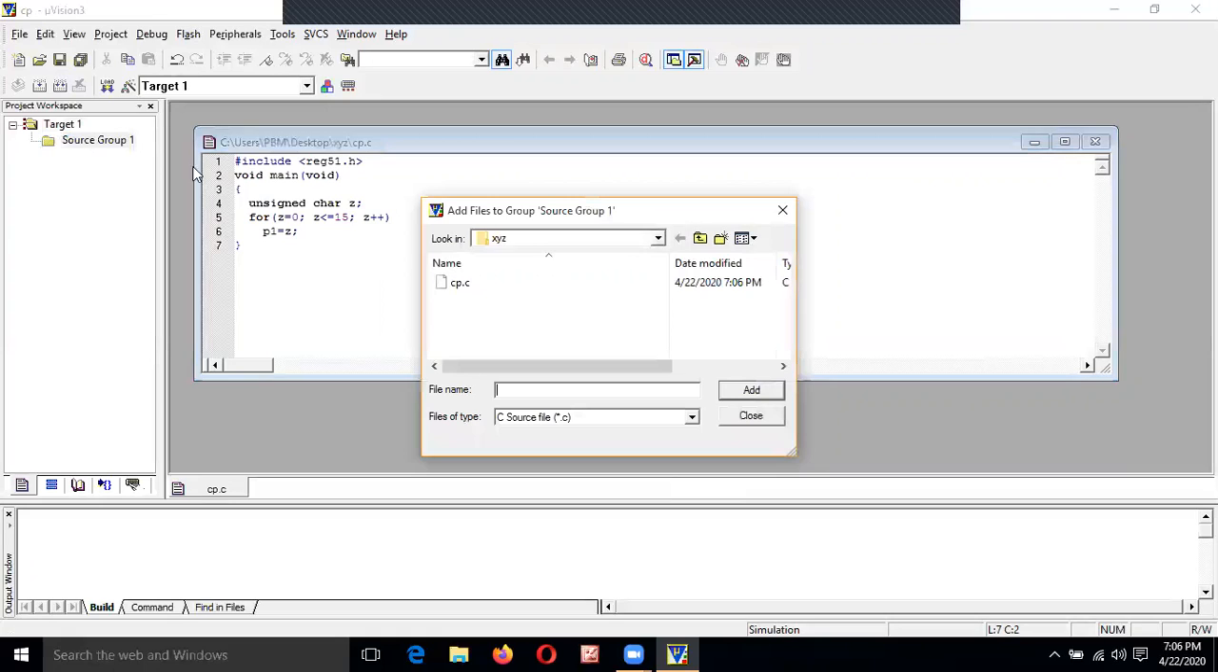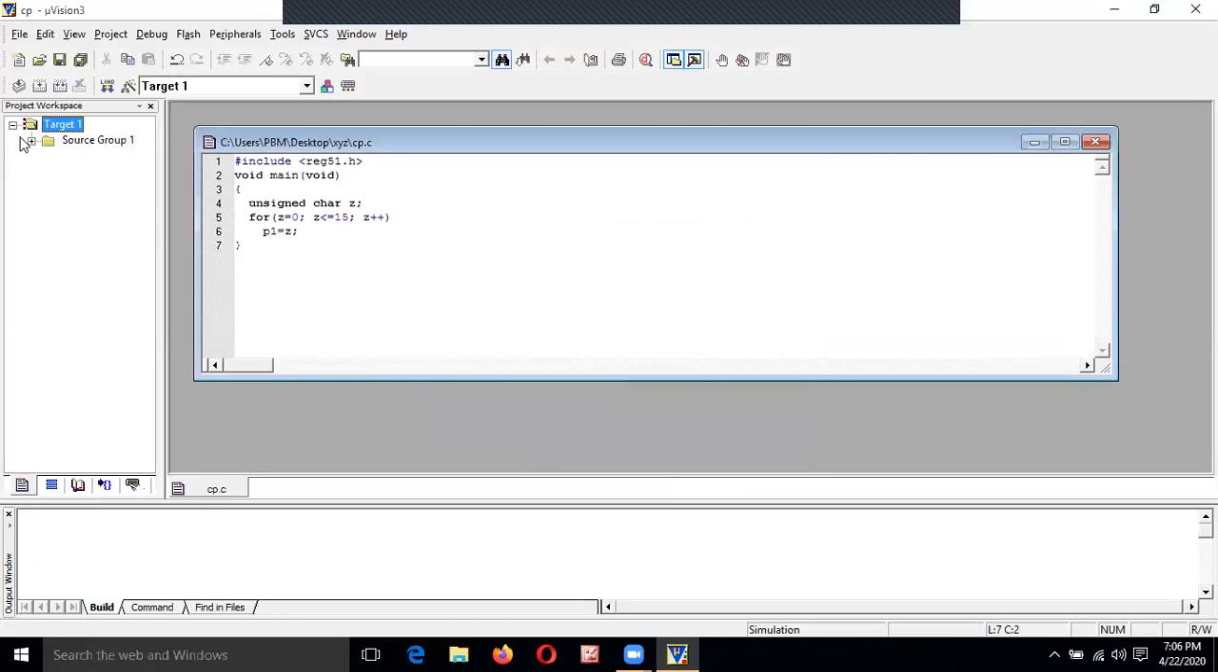Now you have to add this to your source group. So add this file to your source group. Then close it. You get a plus here. It means the file has been added. Click on the plus. You can see the file that we have just added. Now the next step is to compile the program and to execute it.